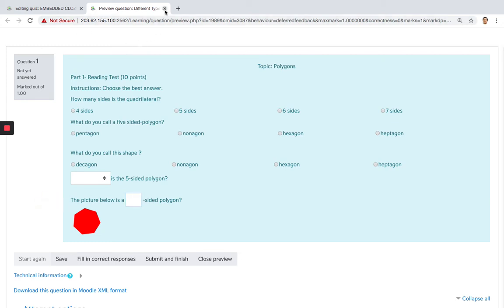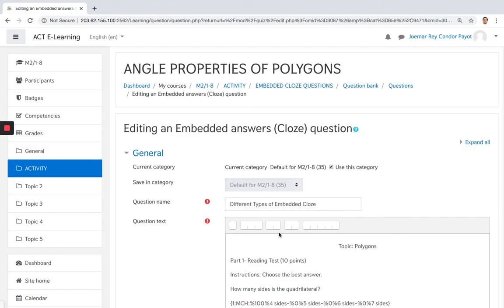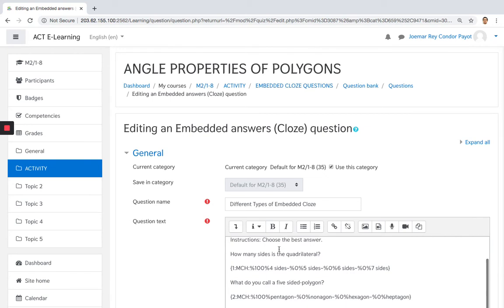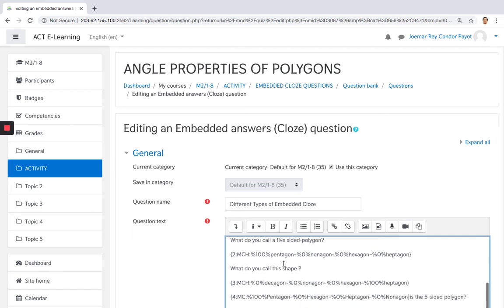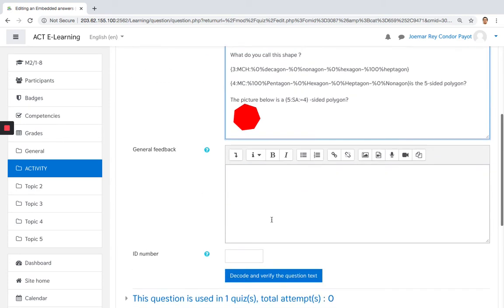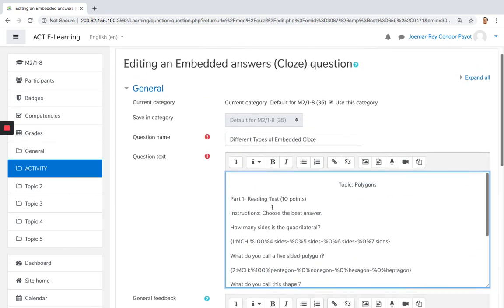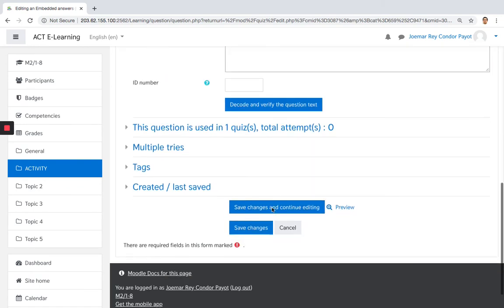Okay. You can also put in this embedded question your audio clips that has 10 questions already, and you can write that one here. You can use that short answer question, okay, if you want, or a multiple choice embedded cloze question. Okay, so that is our different embedded cloze questions.